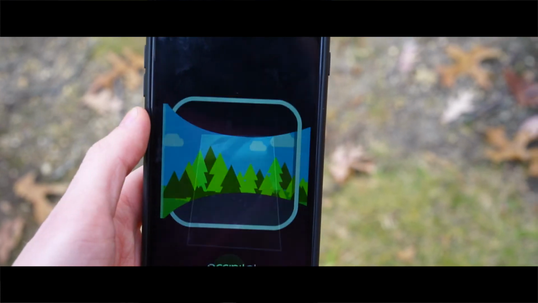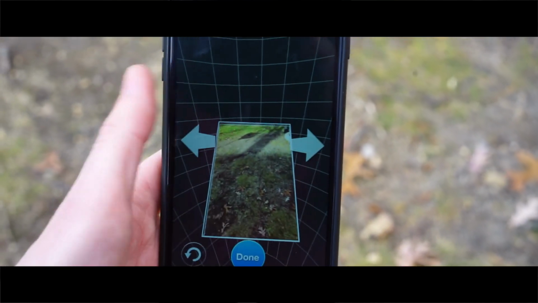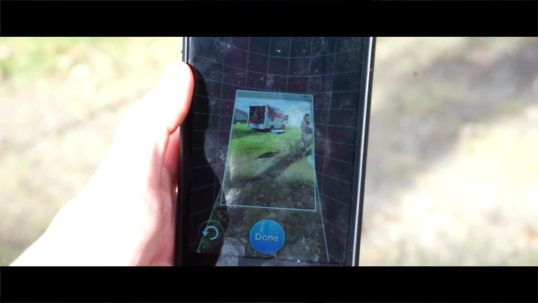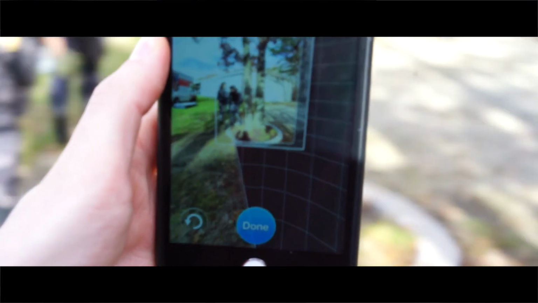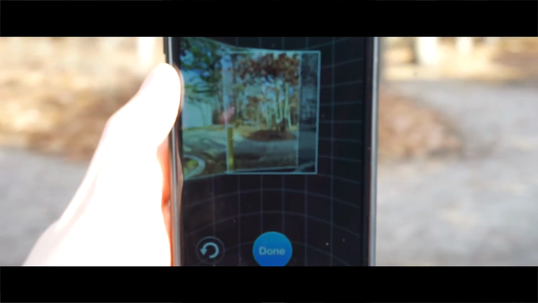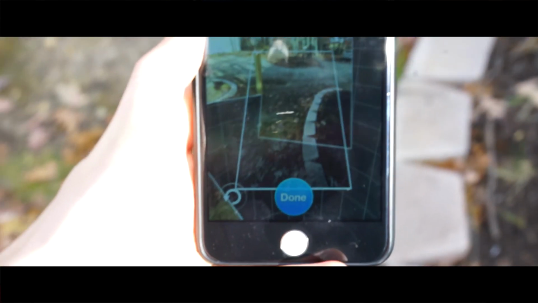So to do the 360, there's a 360 app. I can link it in the description, and basically all you need to do is hit start, and then you can just move the camera around and it stitches a 360 automatically.